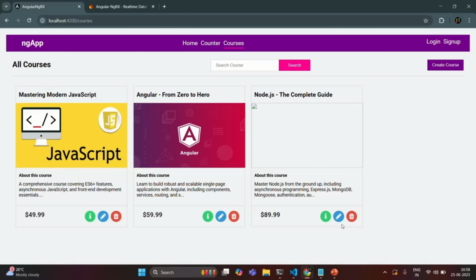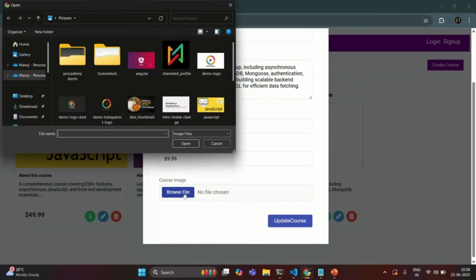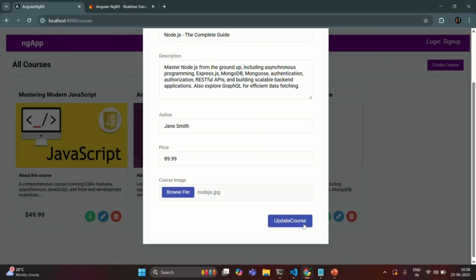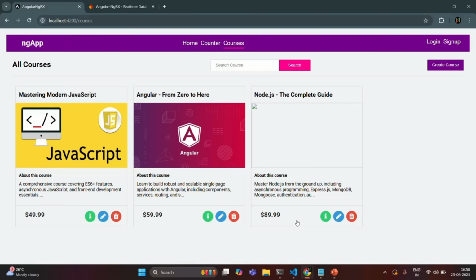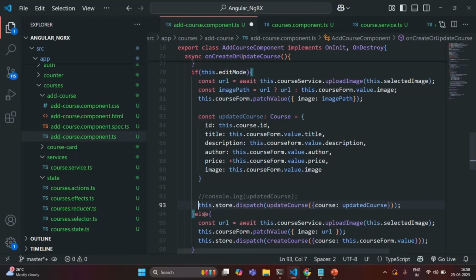Okay, so here I'm going to edit this course. And for this, first I'll select an image, this Node.js image. And when I click on this update course button, it should update the course with that image. Okay, we have not dispatched the action. So now I'm going to comment this console.log, and here let's go and let's dispatch the action. Let's try it one more time.